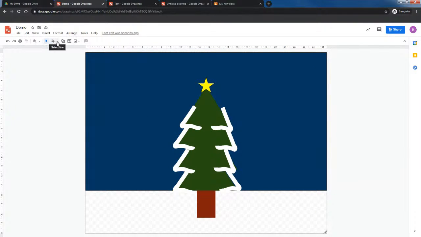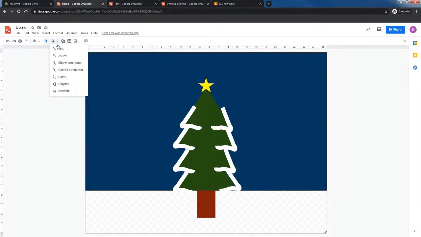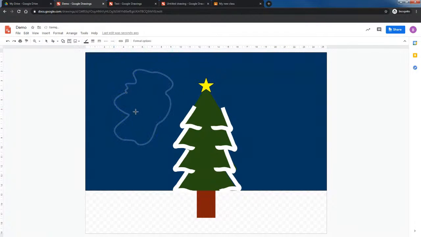So in terms of what I've shown you so far, we've had a look at that scribble tool and we've had a look at making use of these shapes here as well. What I can also do is use a polyline. Now a scribble, I can scribble around as I like. This could be a cloud. Do you see clouds at night?